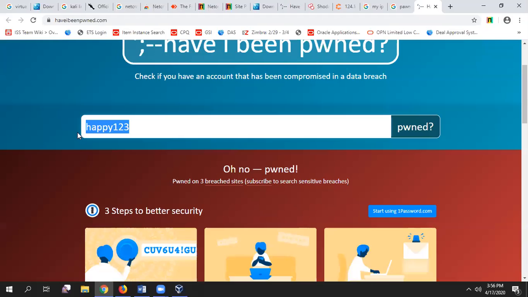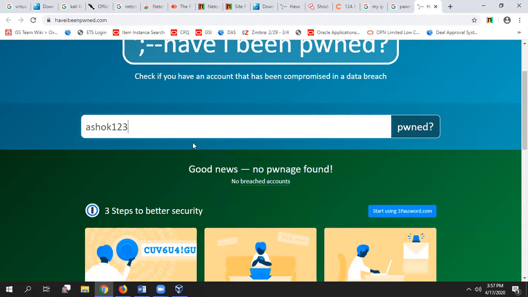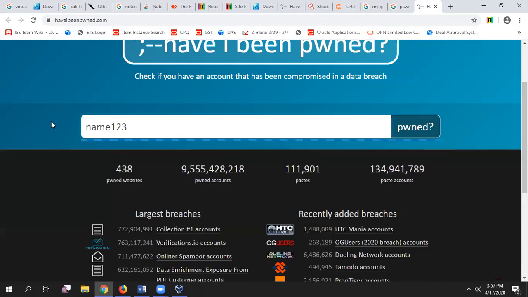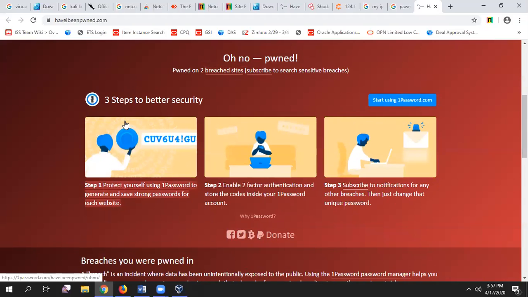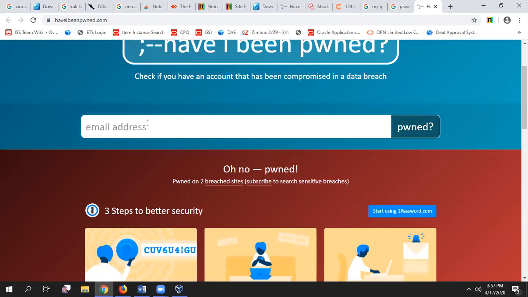So this basically checks how many times your password has been used. Let's say you just keep a random password. Usually people keep their name 123, something like this, right? So, good news, no pwnage found, as in nobody has used this password. I'm surprised nobody used it. It actually gives you two breaches cited. So basically this gives you an idea about how passwords are being set up, and what sort of passwords people use.